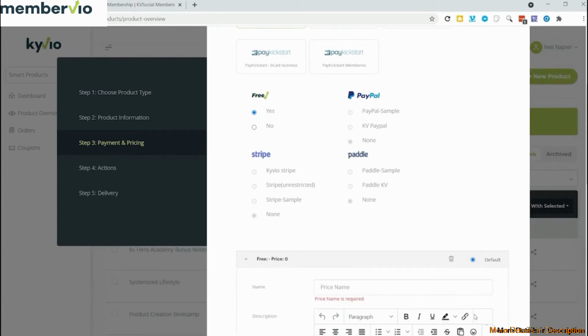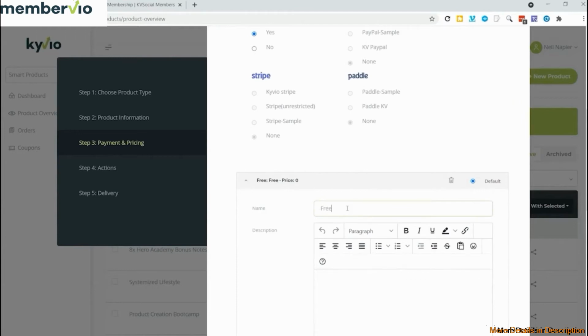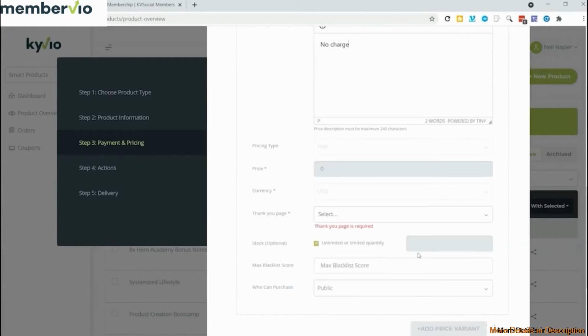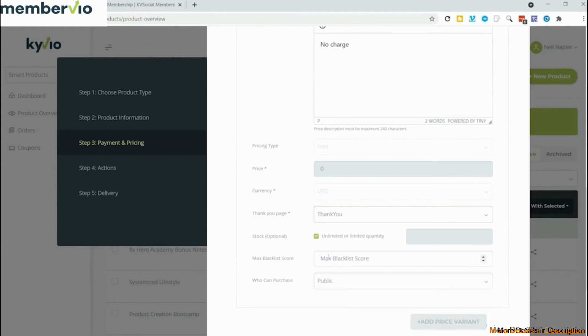We then set the name of our price, maybe let's say November sale, you know, regular price. Ours is just free in this case. We'll add a description if needed, no charge. Then the thank you page that you want people to go to. We're going to send them to the default thank you page. Then we can limit who can actually purchase it or if anyone can. And then we're going to go to the next step.